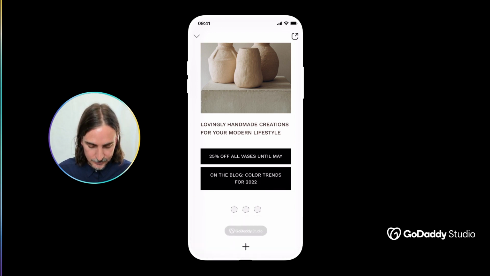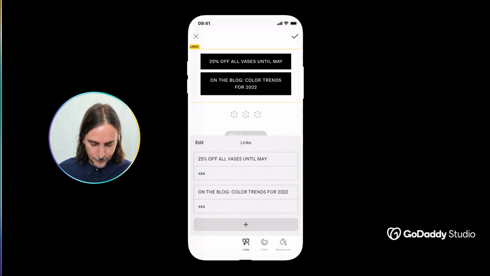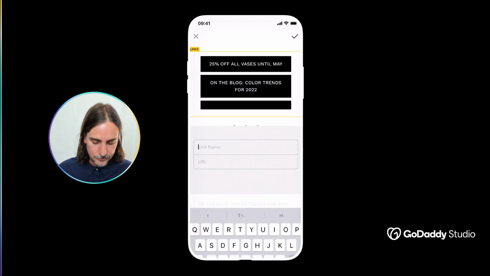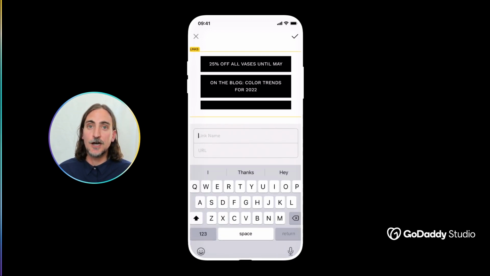So now I've got those two, but of course I can add more. You'll see that once I tap there, there's this plus icon right at the bottom. And I think for a lot of brands, 2 isn't going to be enough. So you can add 3, 4, 5, up to 12, I think is the current limit.